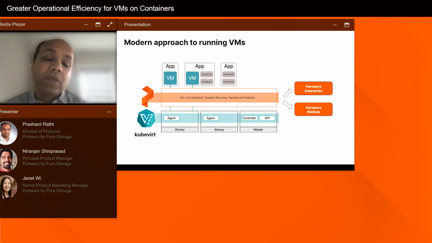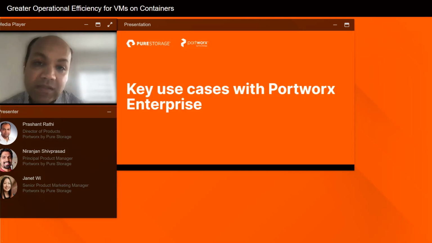So Portworx, together with Portworx Enterprise and Portworx Backup, the Portworx platform, fills the need both for storage management and for data protection. First of all, I'll talk about how we play a role in storage management. What are the key use cases with Portworx Enterprise? And then we'll dive deeper into data protection.